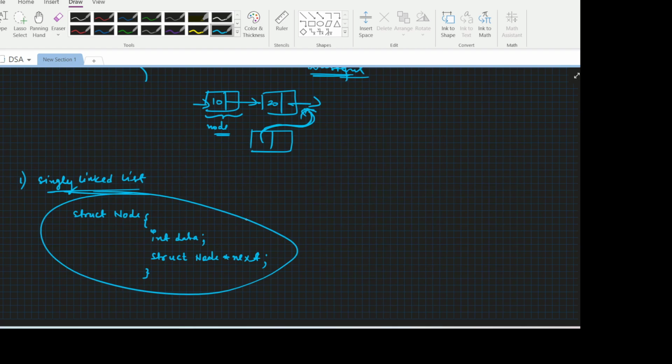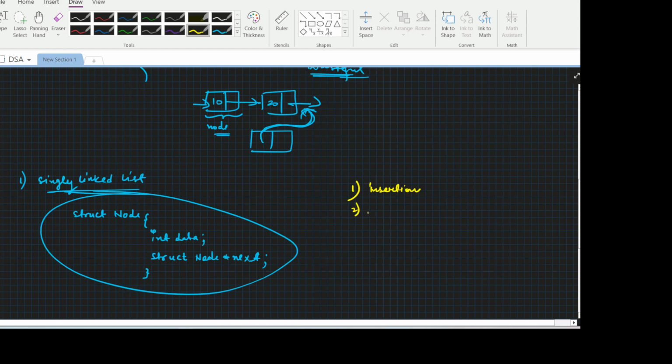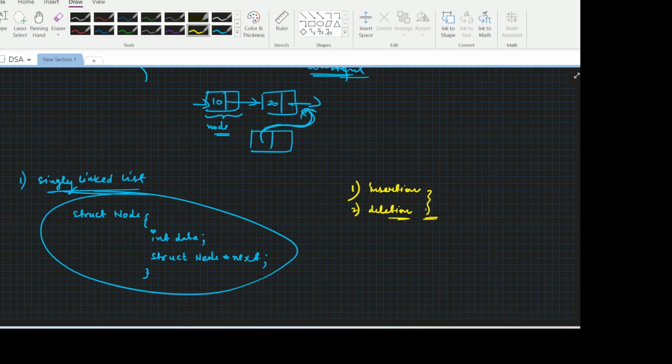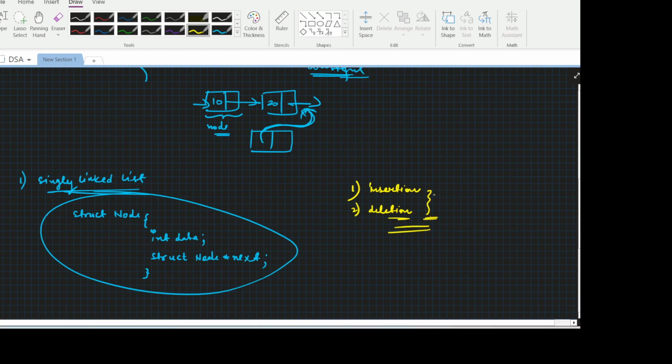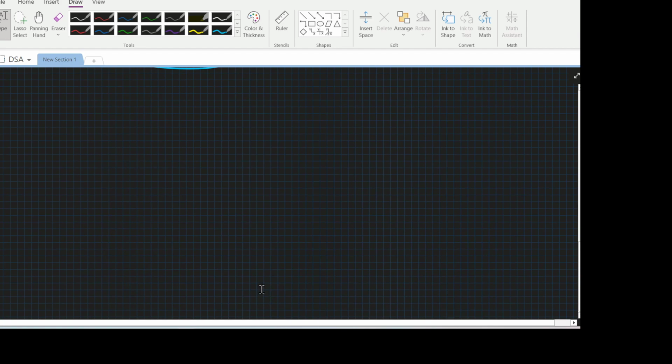In a linked list we have operations like insertion, if we want to insert some element at any position, and deletion, if we want to delete some element. These two operations are important, and we will discuss the insertion and deletion code in the next lecture.